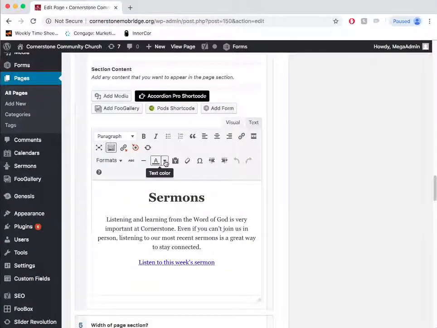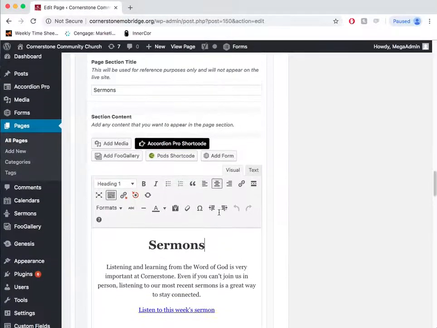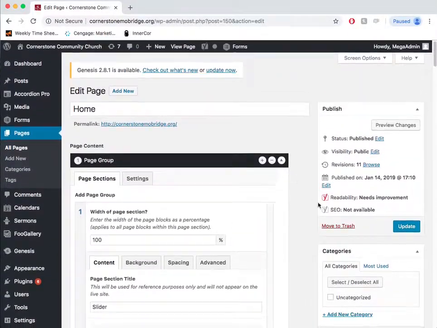You can change the color, the size of this. How we have it is how we think it looks the best. So obviously you don't necessarily need to change it, but if you wanted to do anything with that, just do it. And then you can come over here and preview your changes, and that'll pull up a page.